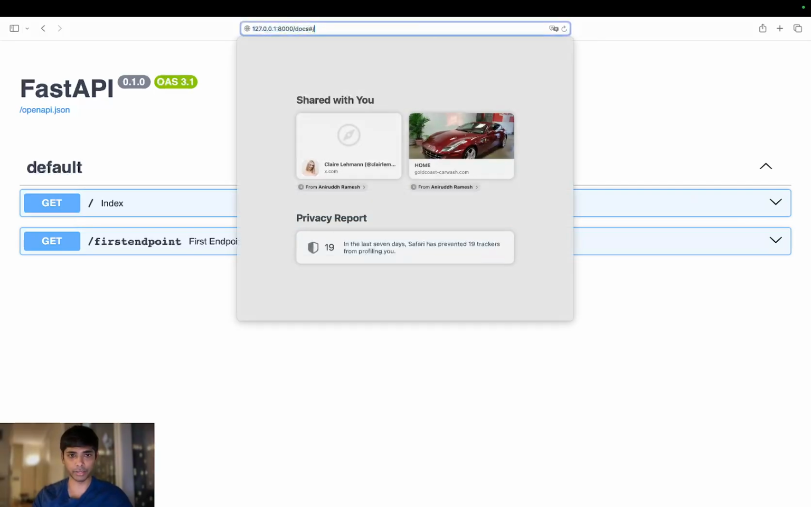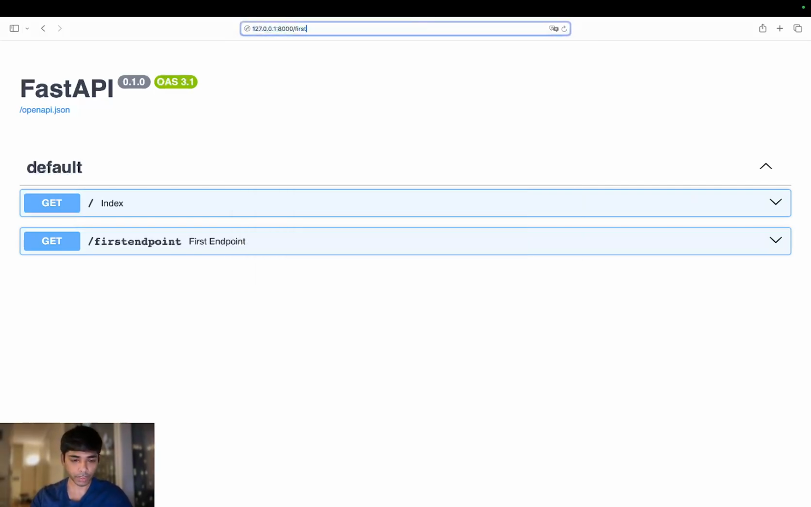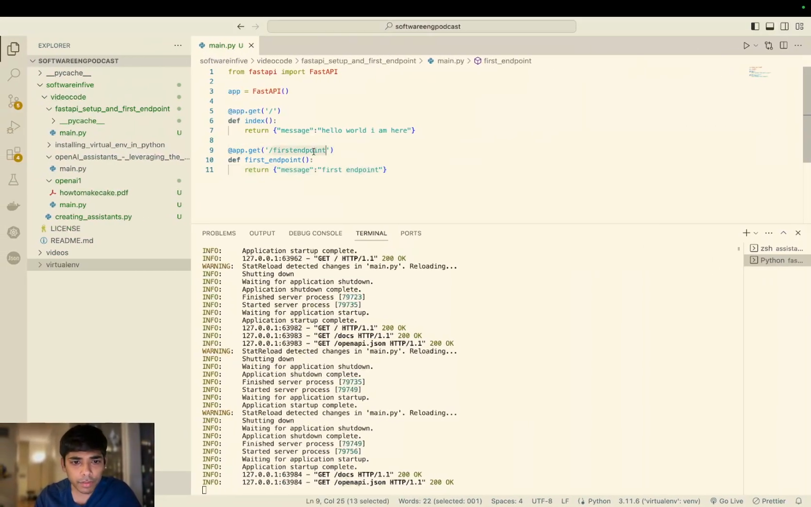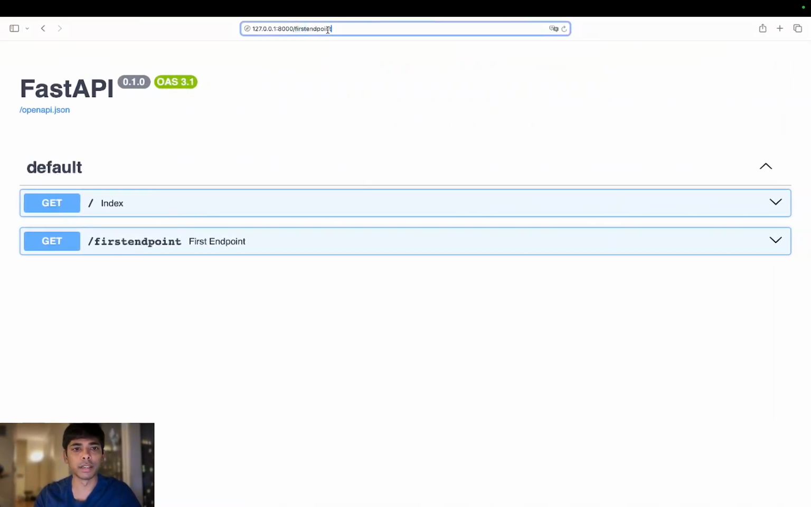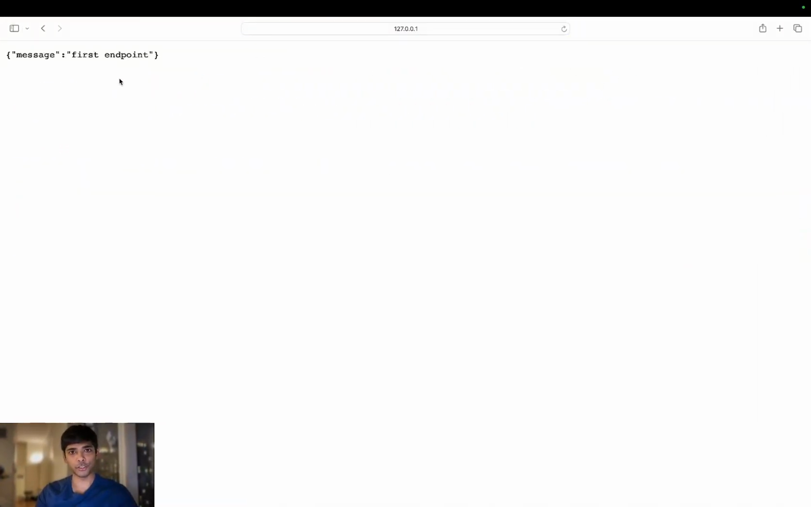And you can actually do that over here too. I just want to make sure I don't make a mistake. What is it called? First endpoint. I'm just going to copy this over. And as you can see, it shows the first endpoint.